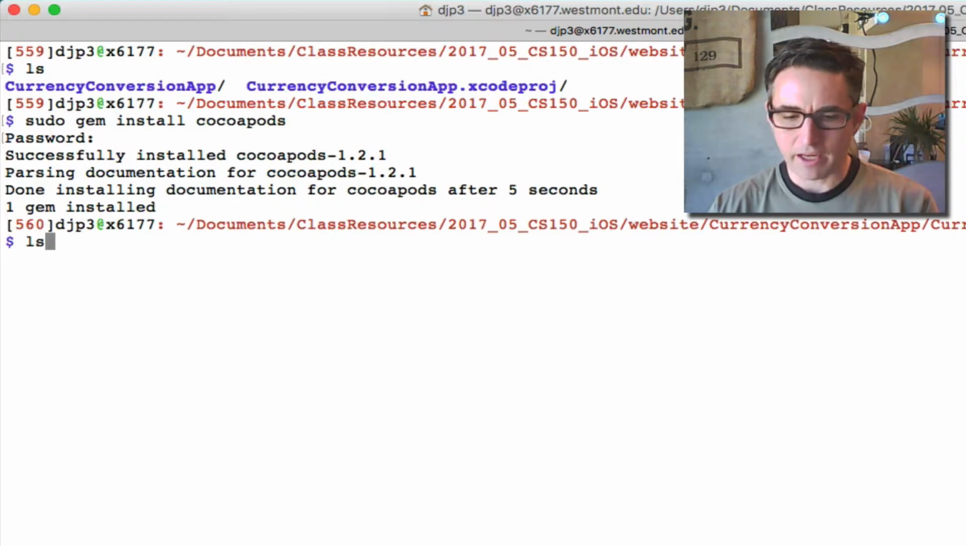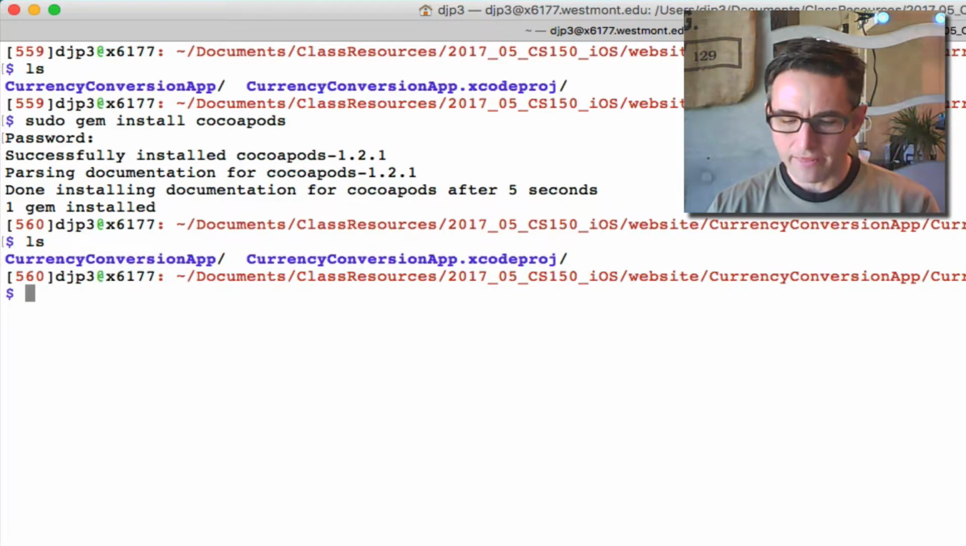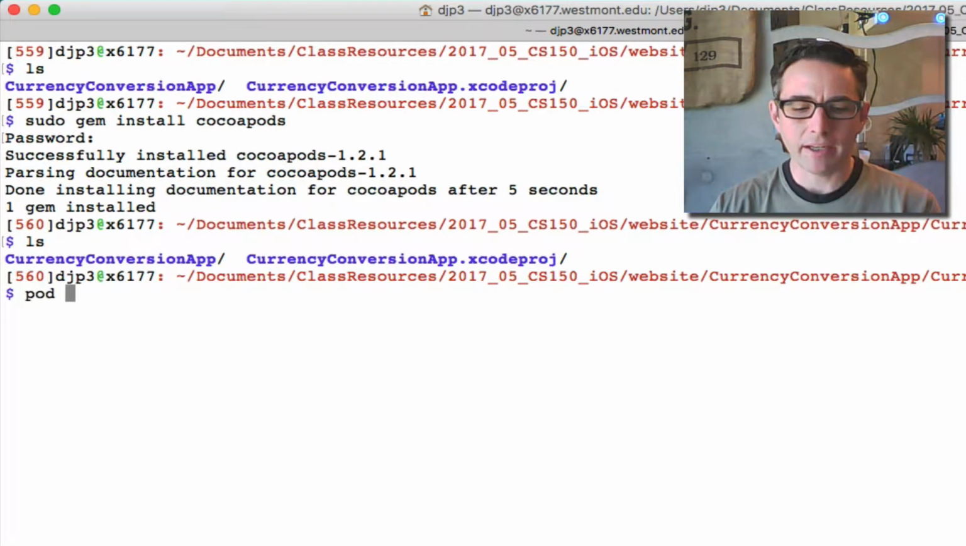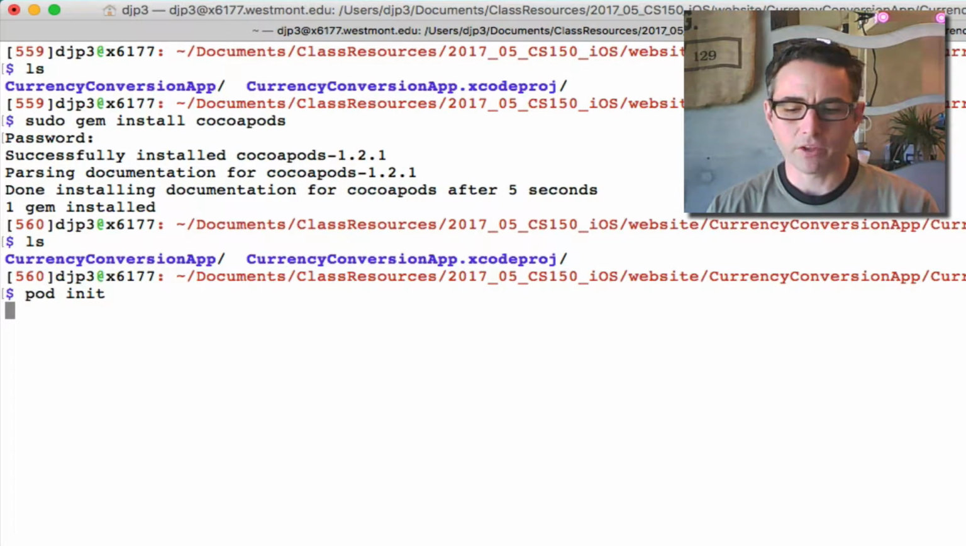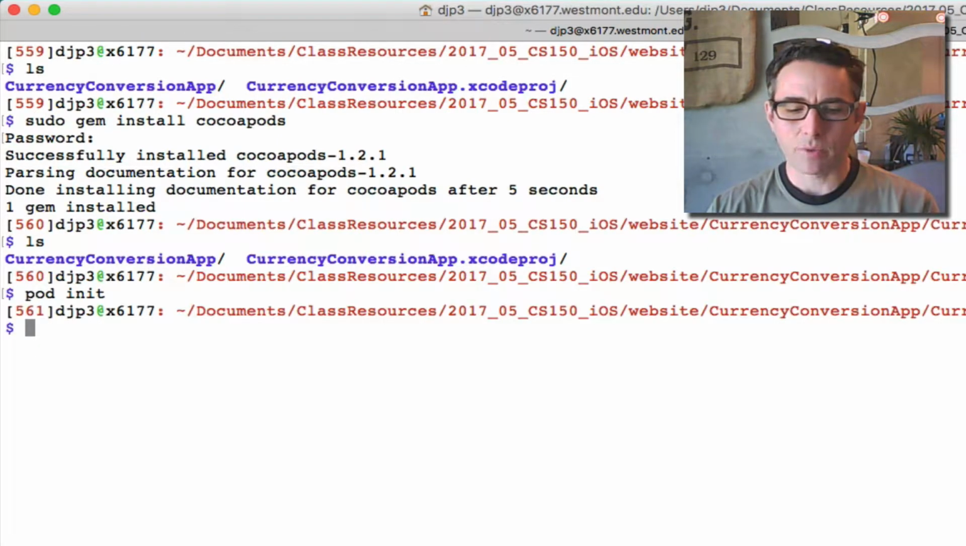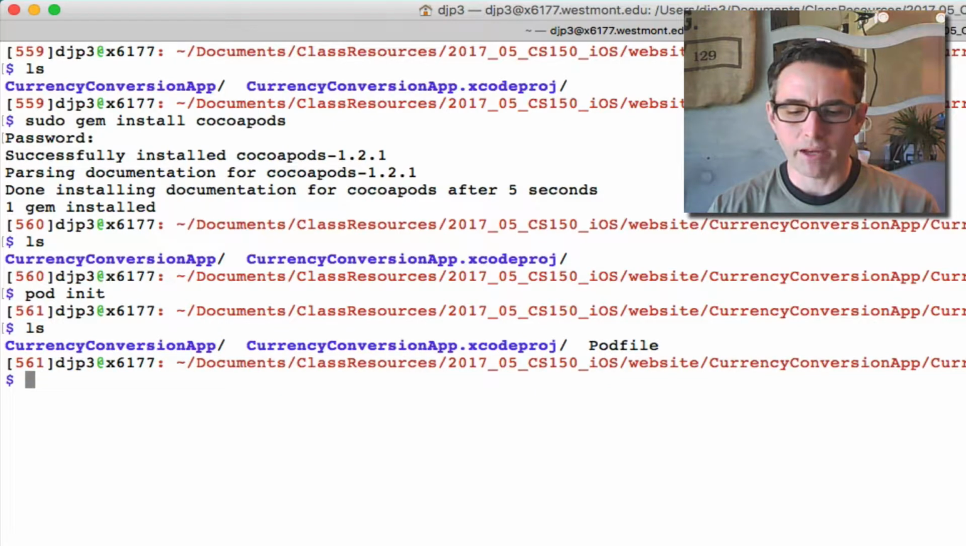And if it is, then nothing will have changed in our directory. And then what we want to do is type pod init. And that's going to create an environment in which we can install CocoaPods. So we'll do that. And if everything goes okay, when we type ls, we will see that we have a new file here, which is Podfile.